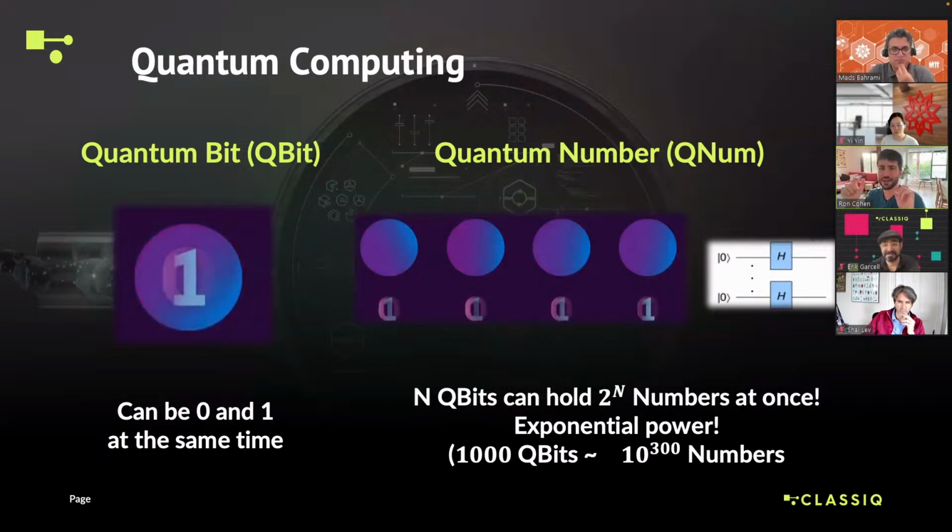It implies the power that quantum computers bring. If it takes thousands of qubits, you have 1 followed by 300 zeros of numbers that you can hold in a computer at a time.